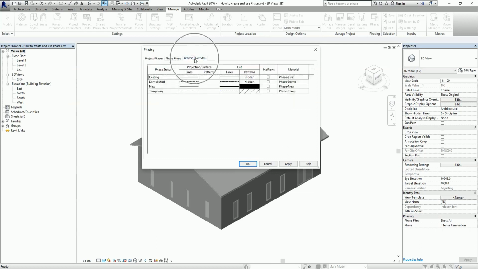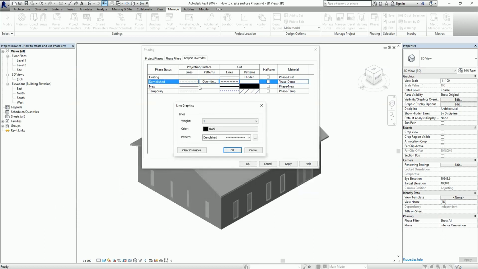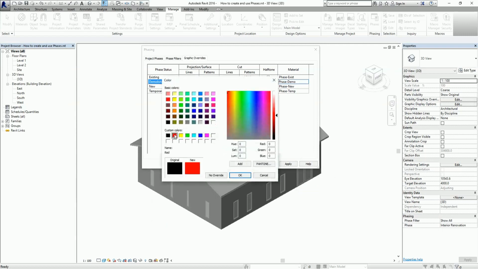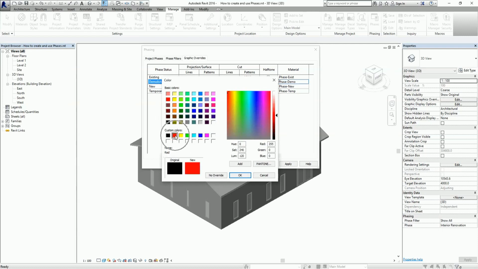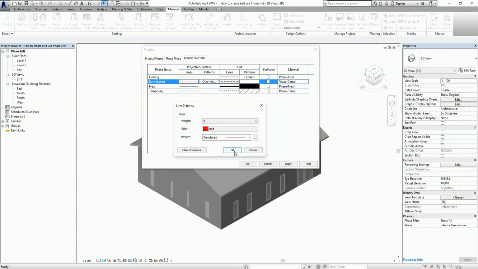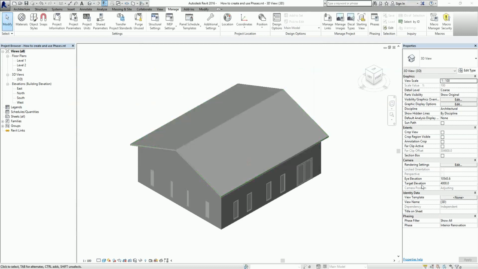So I click the graphic overrides tab, and then for the demolish, I'm going to change this to colored red. This should be red, so that any elements that I demolish will become red with the pattern of demolish lines. Same with the cut here. So I select this, and then I change the color to red. Then okay. There you go. After that, I select okay.